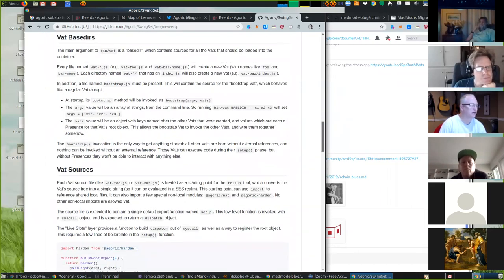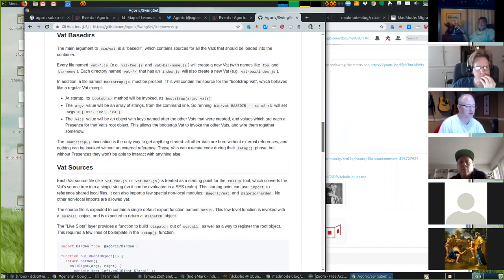It's a host for other objects, and all the objects within a VAT sort of trust the VAT to provide them reliable computing services. It's kind of like a process inside an operating system has to trust the operating system. It doesn't really have any choice, you know.